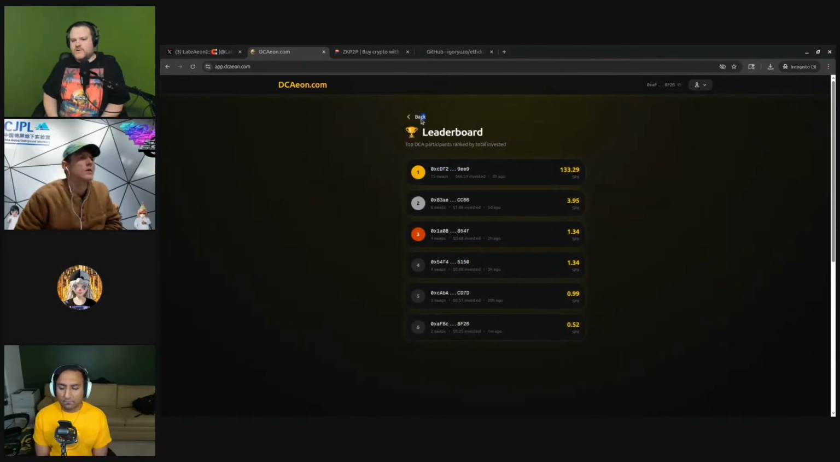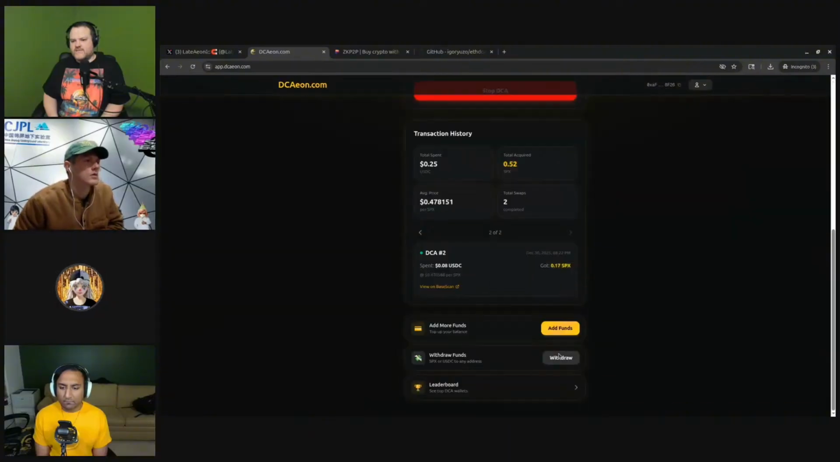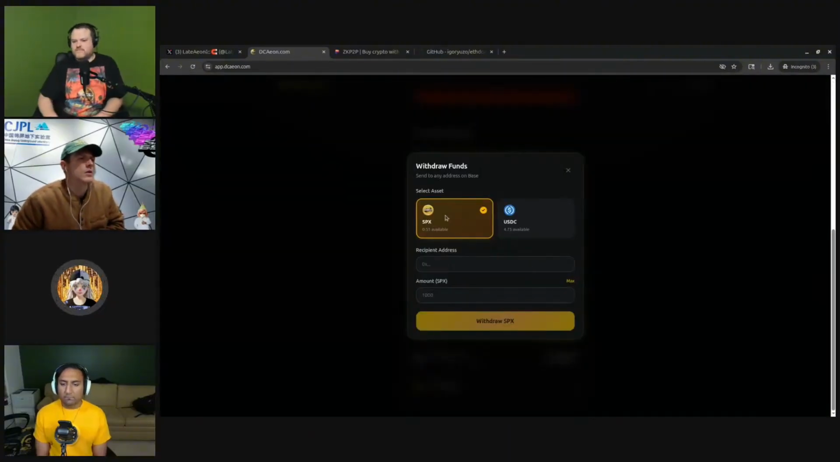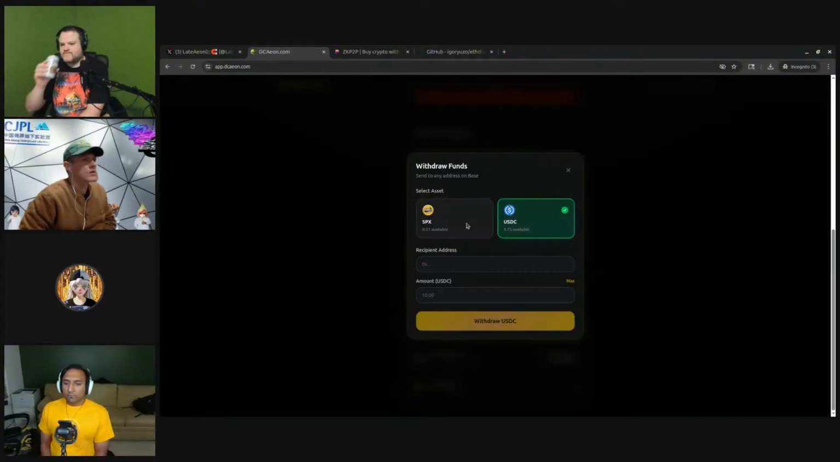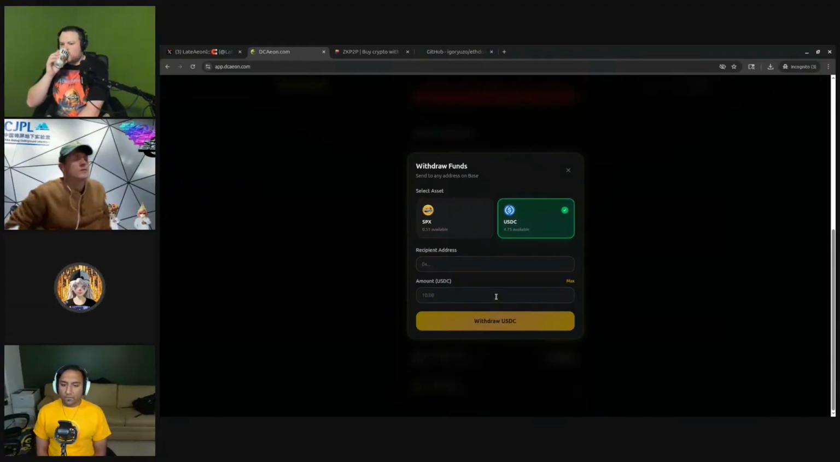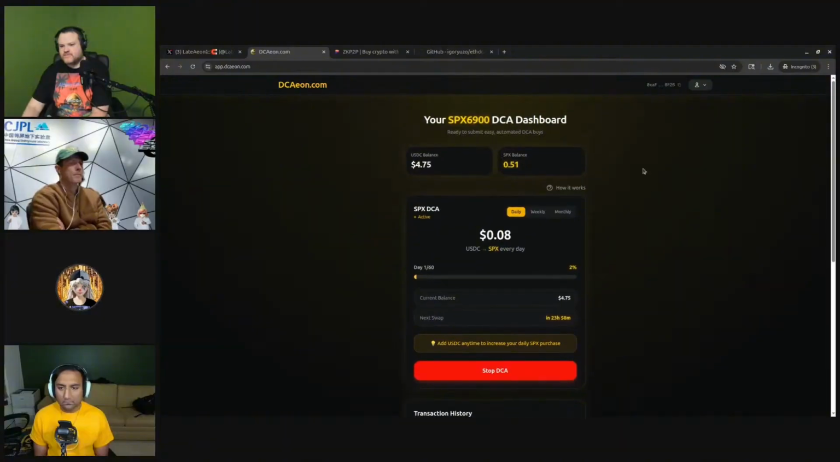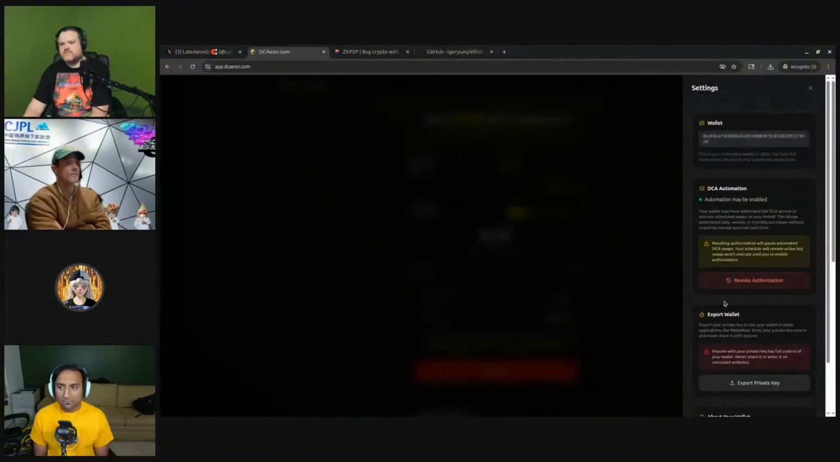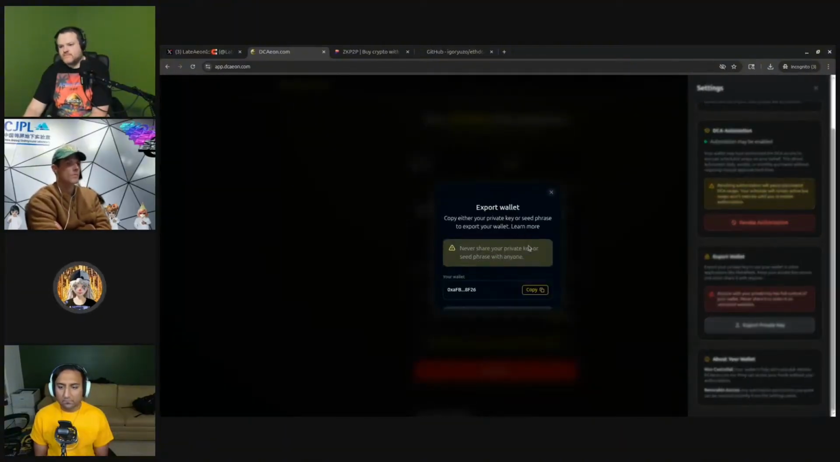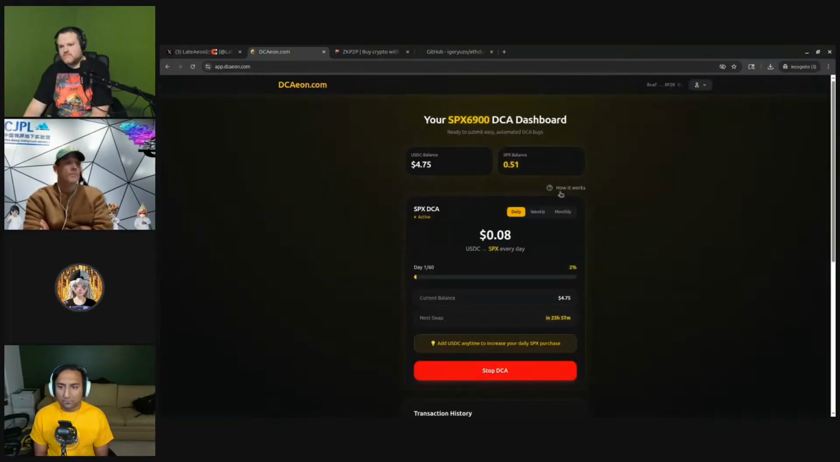So you can withdraw to your cold wallet or your main savings. Exactly. You just press this withdraw button here. You choose SPX or USDC, put in an address, put in an amount, and then boom, you just press withdraw. And it works seamlessly. Or you could export your private key directly and then put that into MetaMask and use the wallet that way.